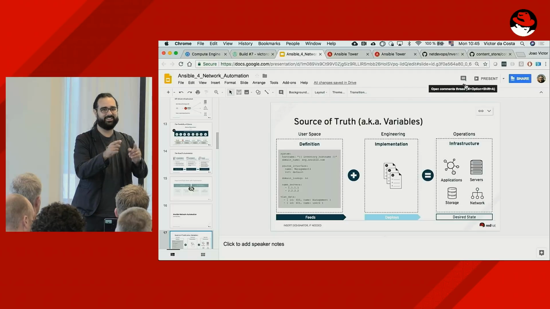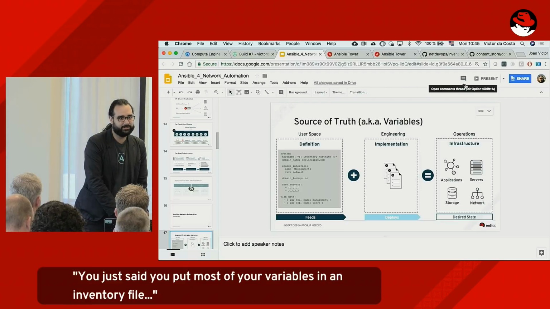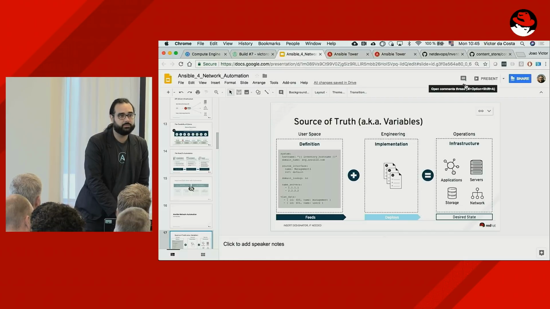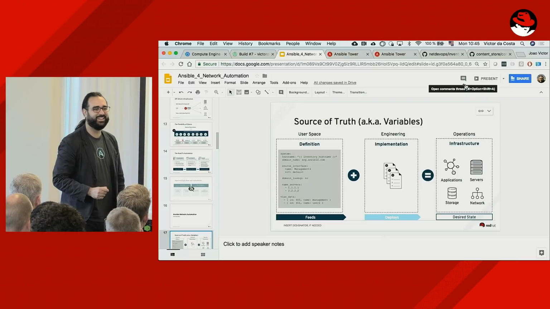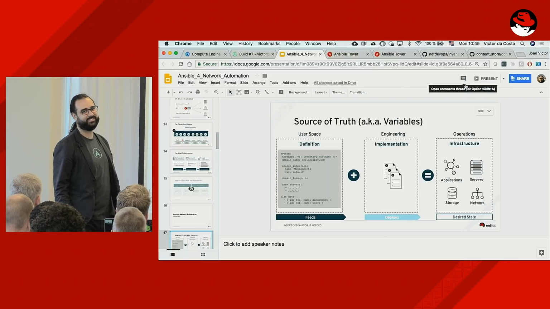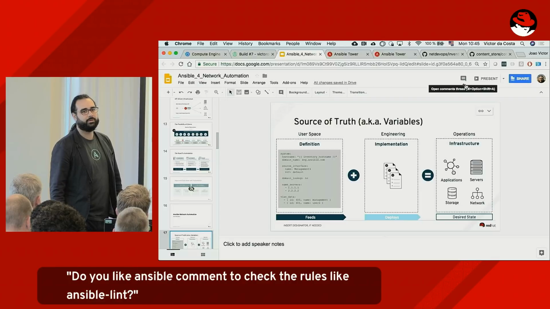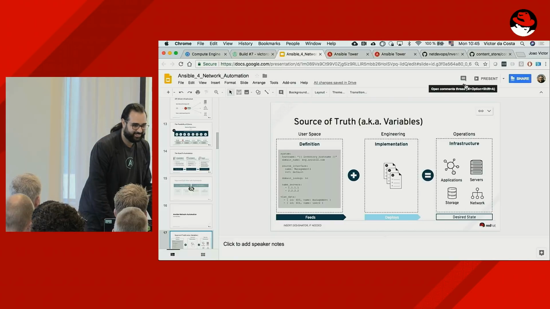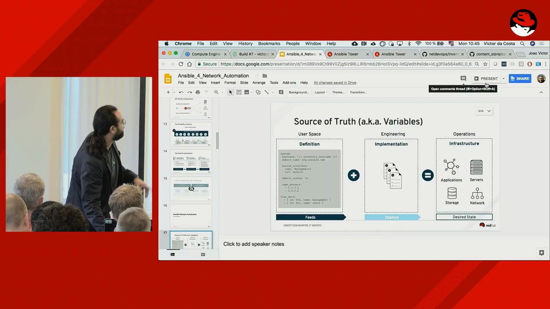You just said you put most of your variables in an inventory file. Is there a reason you don't use group variables or host variables? Yes, I do. I'll go through that in a minute. Okay. So if you like to test this in the pipeline, would you use something like Ansible lint to check the rules that you included? I will go through that as part of the demo. Okay, cool.